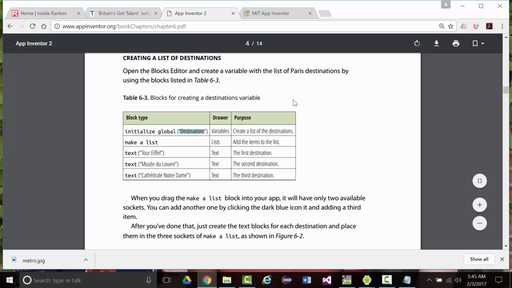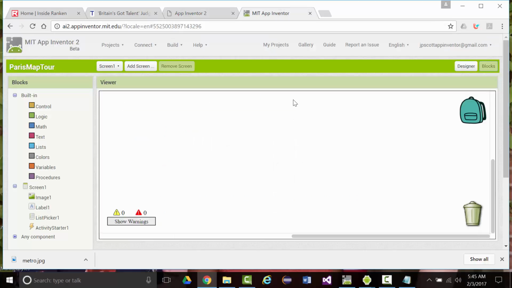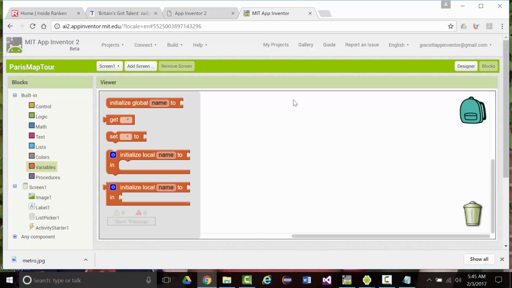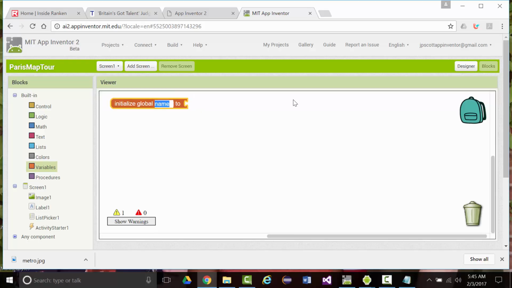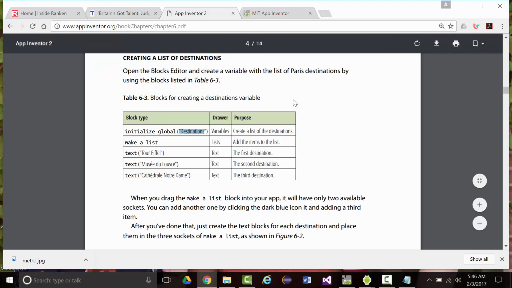Destinations is going to be the name of our variable, and that will have, as it says, a list of destinations in it. So we're going to come to variables, initialize variable with a name to destinations. All right. I'm not going to worry about what to set it to because we'll probably be told that. All right.